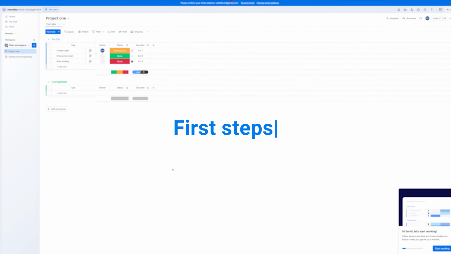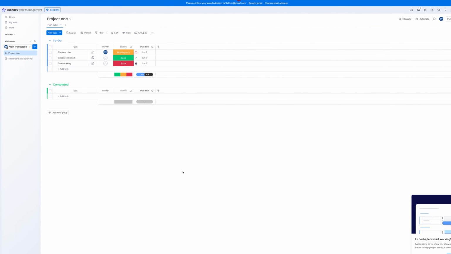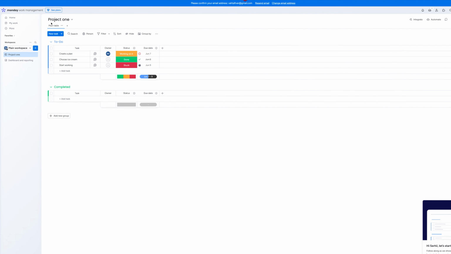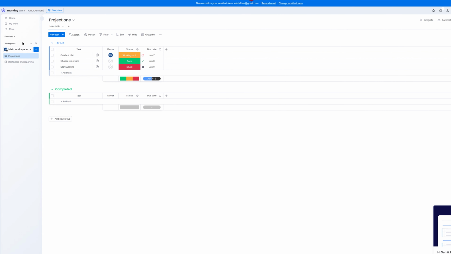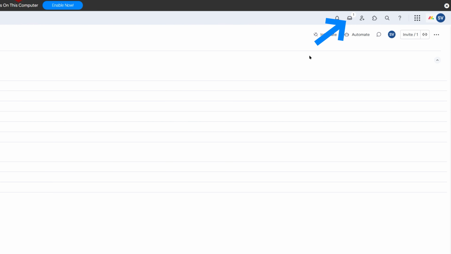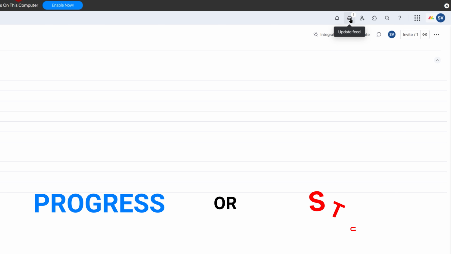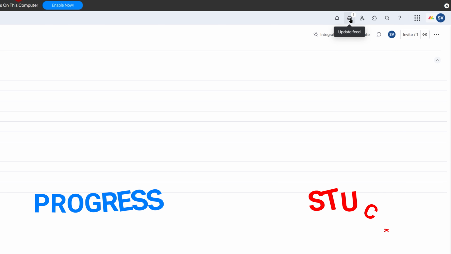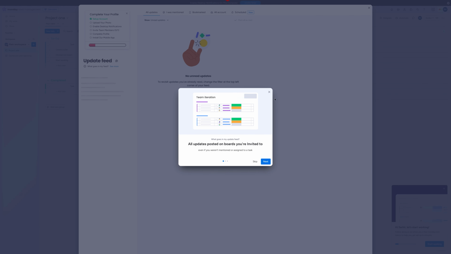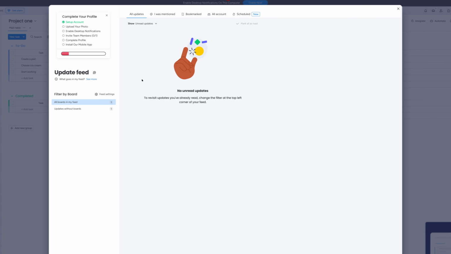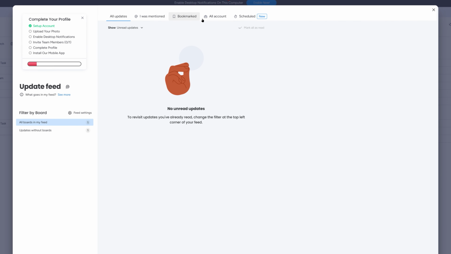First steps. Now that you've got your Monday.com account, you'll land on the home screen. The home screen provides an overview of your account, all the workspaces you are part of, and an update feed called the inbox. The update feed is an easy way to see where your team has made progress, or perhaps where they're getting stuck and need some help. Clicking on any update like this one will bring up your inbox, where you can view, sort, and manage all your notifications. You can even schedule updates you want to send to your team at a later date.